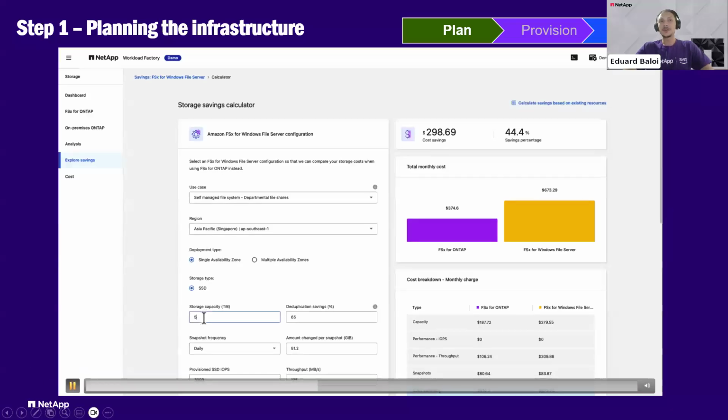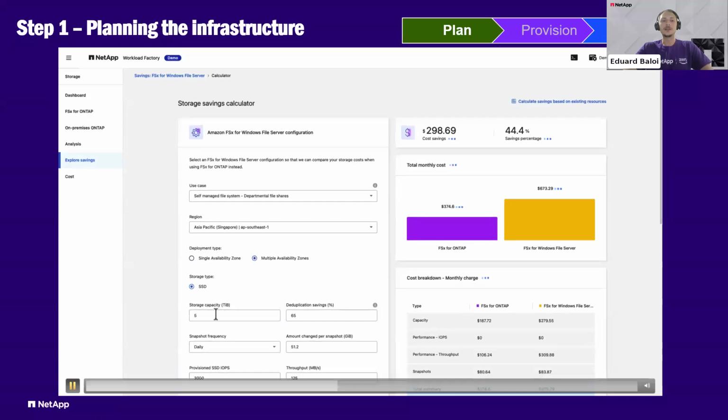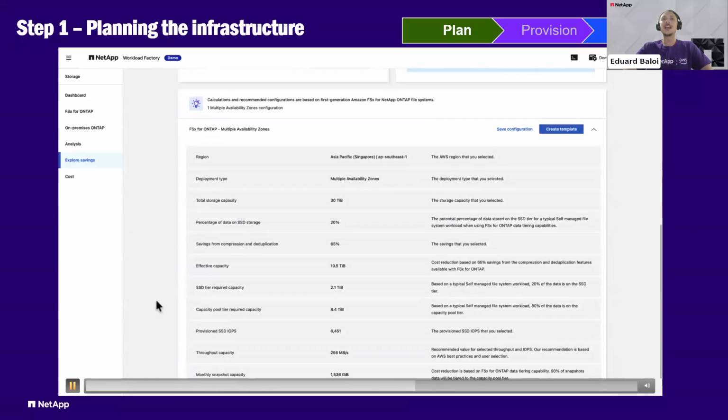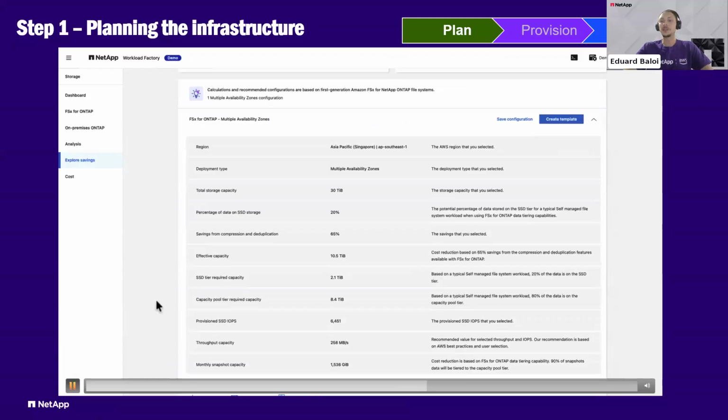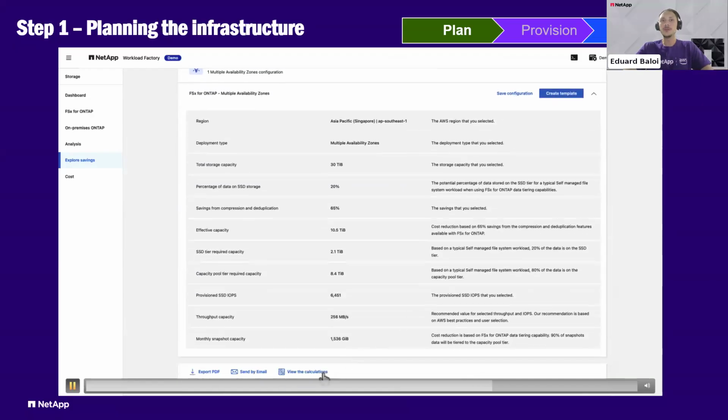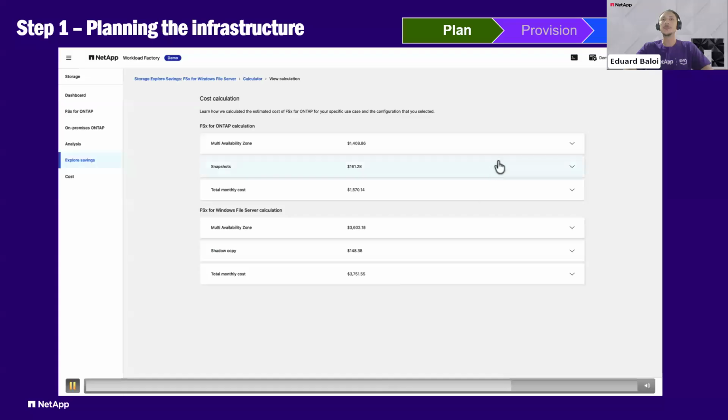You might be asking yourself, okay, I'm a bit confused on what the dedupe savings are, or what the snapshot frequency is, and so on. If we scroll down, we can have a detailed explanation of all the characteristics that we're able to configure in Workload Factory. Once we've seen that, we can save our configuration or view the calculation in a more detailed manner.